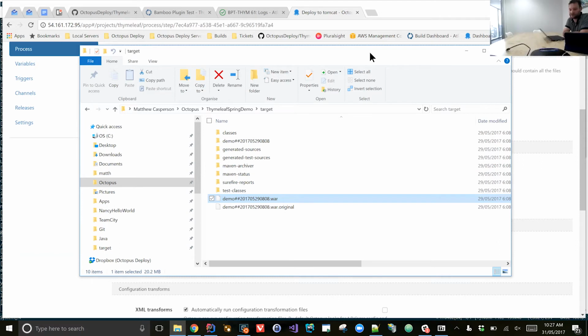Yeah, potentially. So all the packages in Java are just zip files with different extensions. So you'll have jars and wars and ears and other things, but they are just zip files. So from that point of view, it's just the extension.